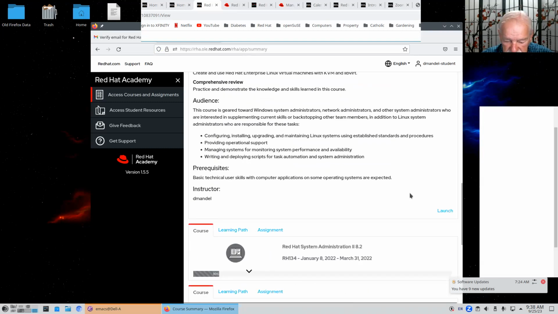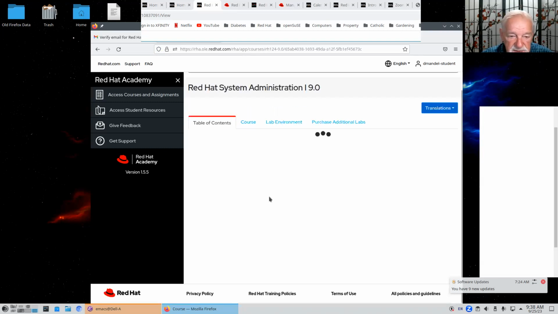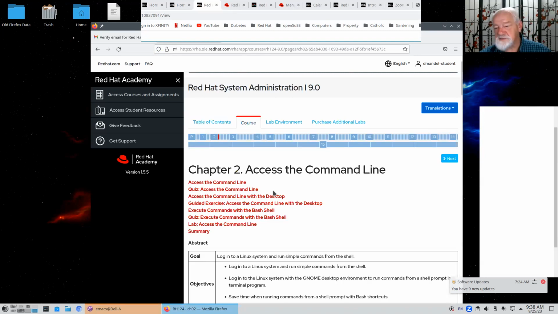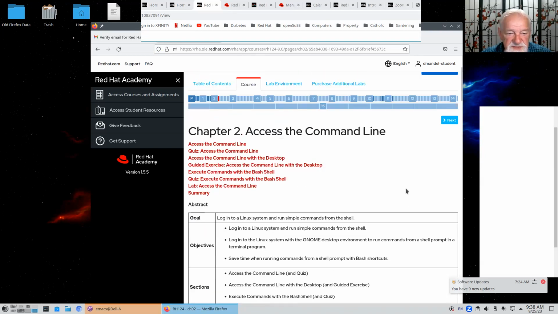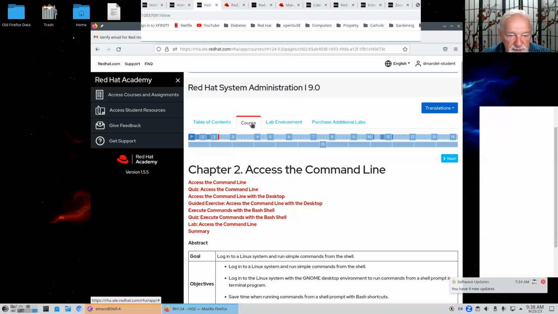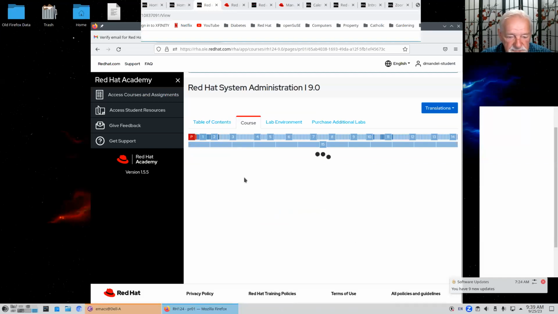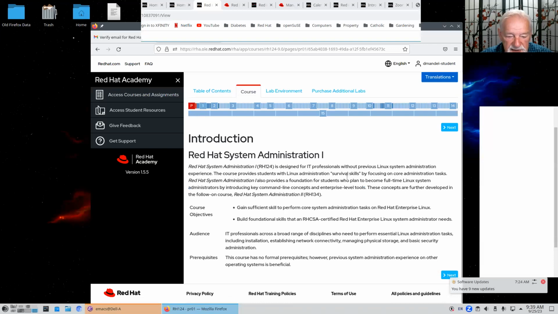Okay. And then we launch down here. It's bringing it up. Okay. Now, when it brings it up, what it gives you under course is your textbook. And I know this isn't the friendliest way to read a textbook, but this is what we've got. And it's a decent textbook.